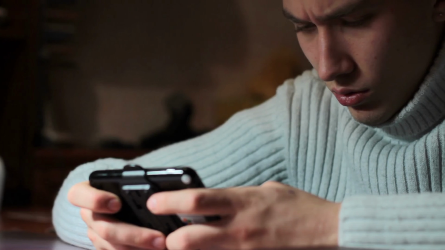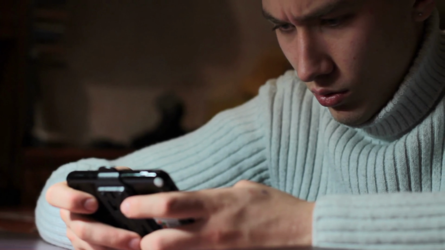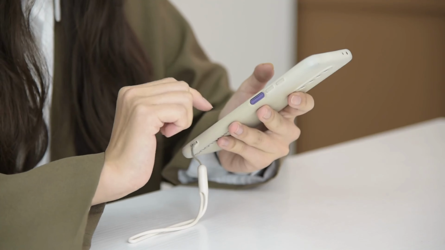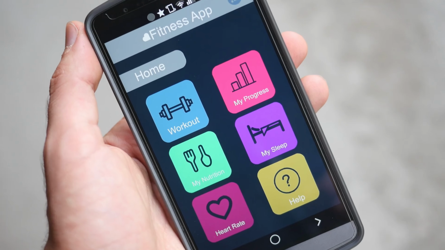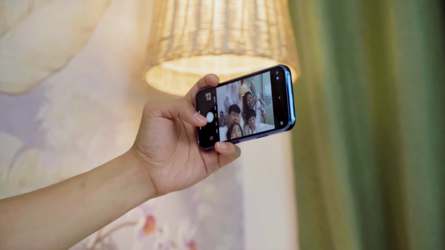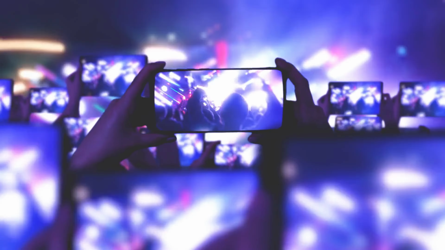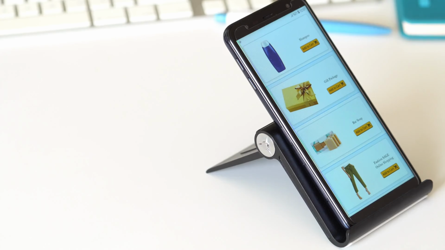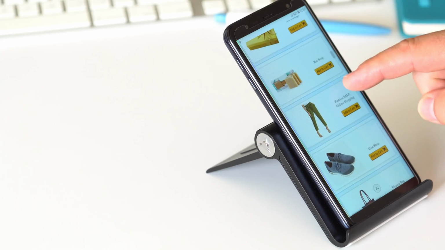A smartphone is a type of mobile phone that has advanced features similar to a computer. Unlike regular cell phones that can only make calls and send text messages, smartphones can connect to the internet, run various applications, take high-quality photos and videos, and perform many other tasks. Smartphones have touch screens that let you control everything by tapping or swiping.